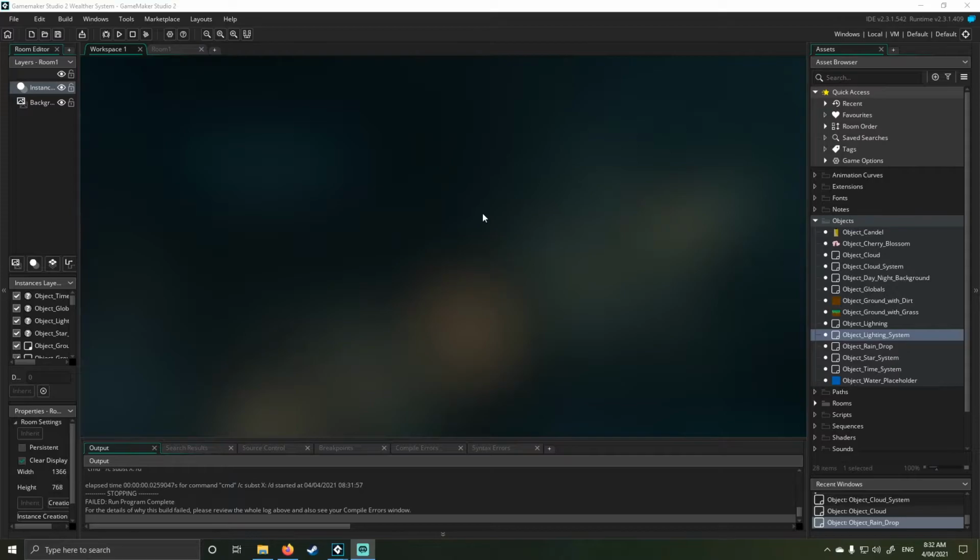So in today's video, I've created an extension to the lightning I said I was going to do a few weeks ago with the weather system. And I'll show you guys that in a moment.